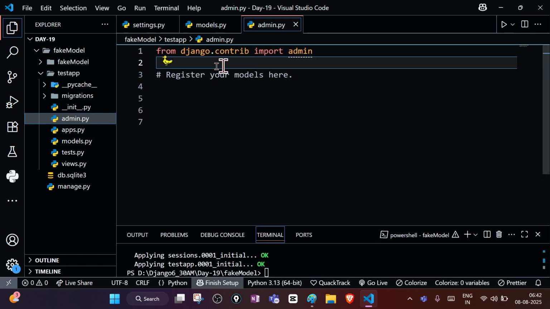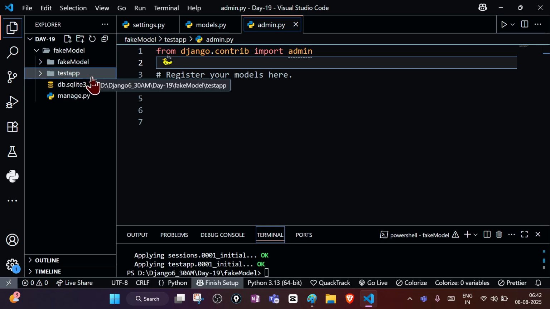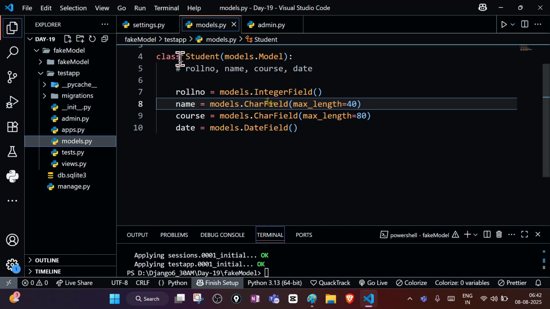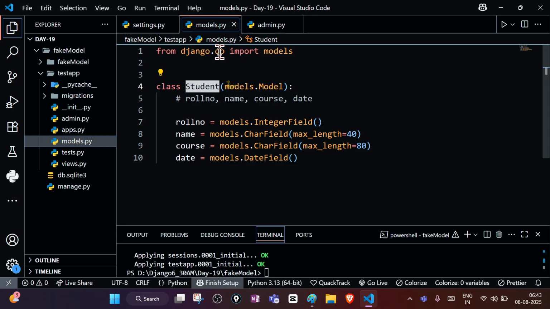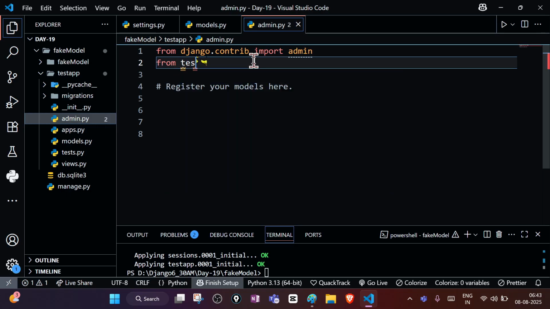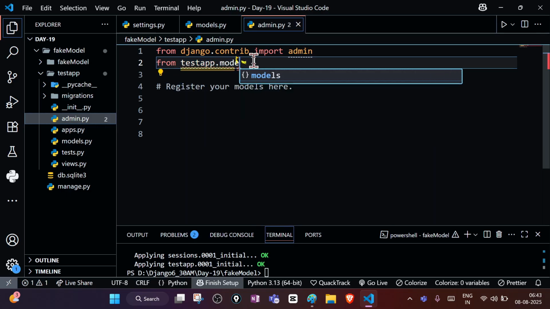Simply, first we need to access the model here in the admin.py file. So where is our model class? Our model class is available inside the test tab. Inside the test tab we have models.py. Inside the models.py file we have the student model. So the same location we have to write: from test tab dot models.